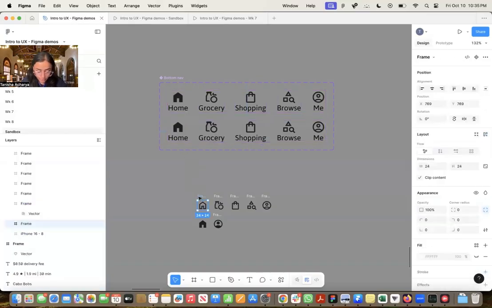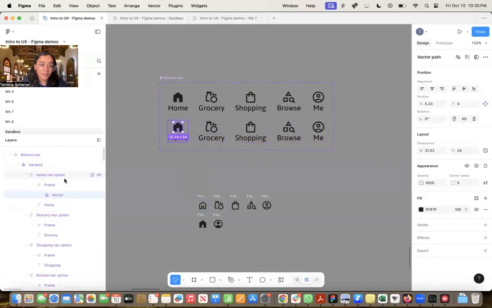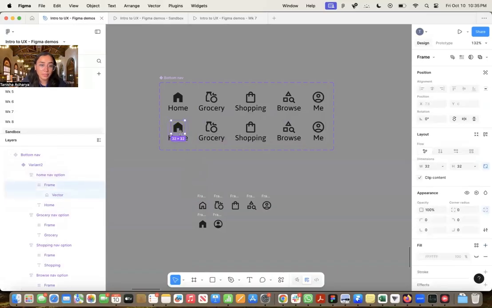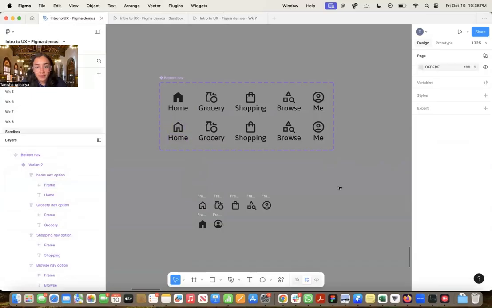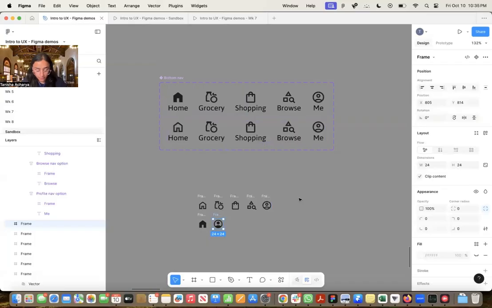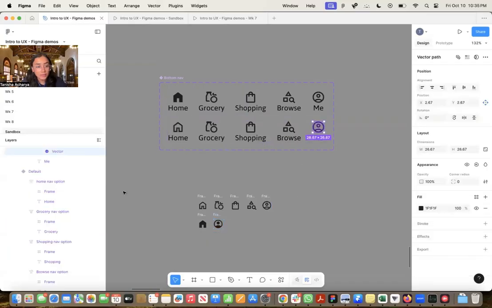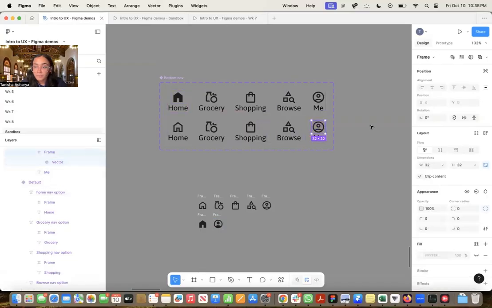I'm going to go back to this icon here and replace the home icon with that. Again, choose the frame and then hit Command Shift R. Then I'm going to update the size to 32. And then I want the me icon to be selected, which is this icon here, so I'm going to replace that.